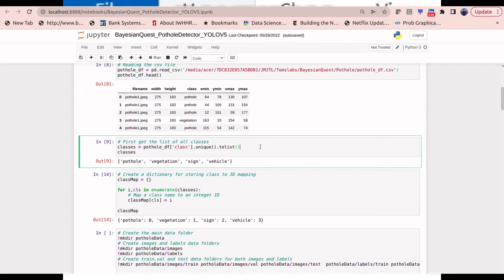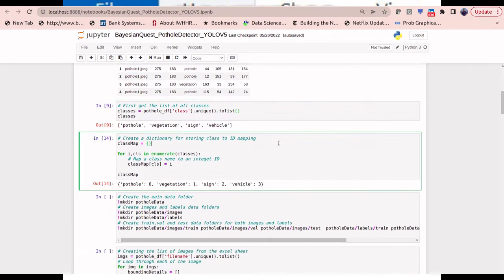In the next step, we'll create a dictionary. This is called a class map dictionary. This is a mapping between the class names which we have and an integer. We first create an empty dictionary, and then we iterate through the different classes here. Each class name is saved as a separate integer. Since we have 4 classes, we have integers 0 to 3 which represent the classes.